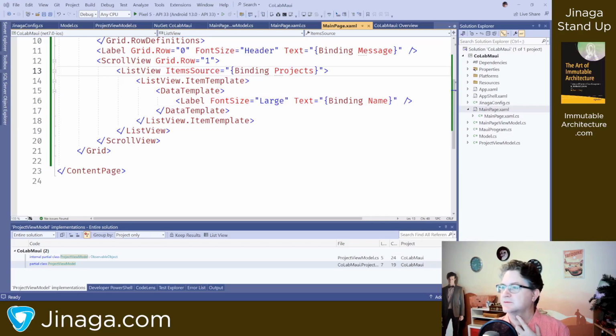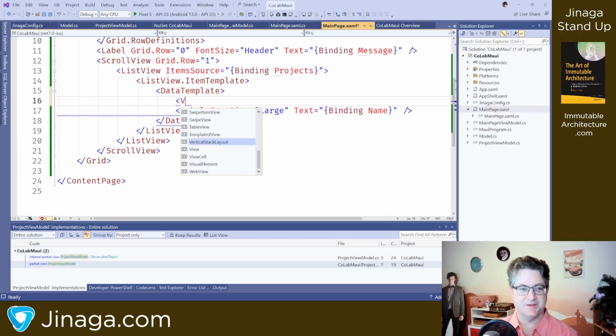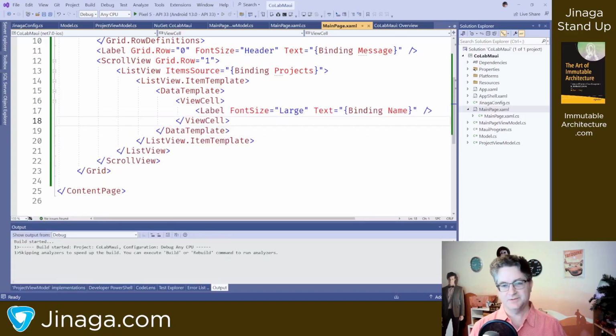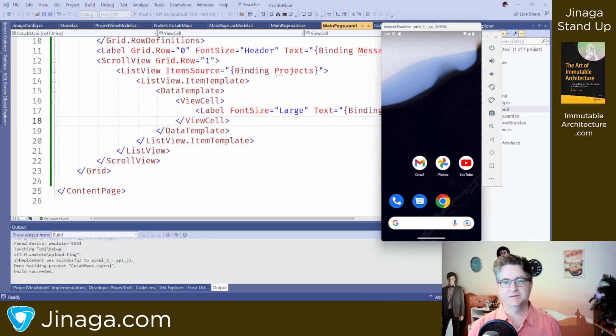What is the issue here? List view, item source, item template is a data template. Ah, I forgot one layer here. That's a very strange error message to tell me that it's missing a view cell. Now that it's got the view cell, it should be able to show the project to me.